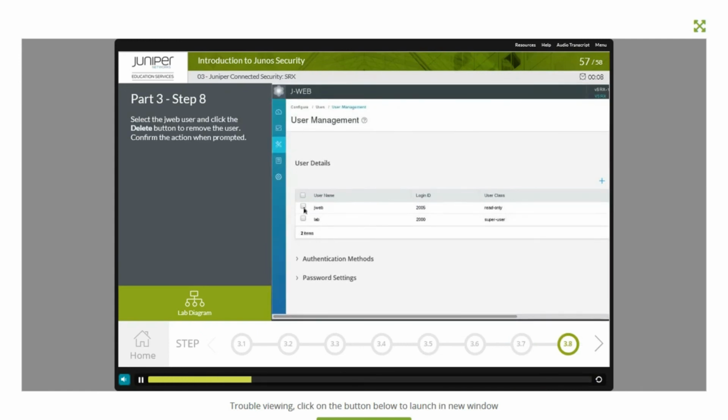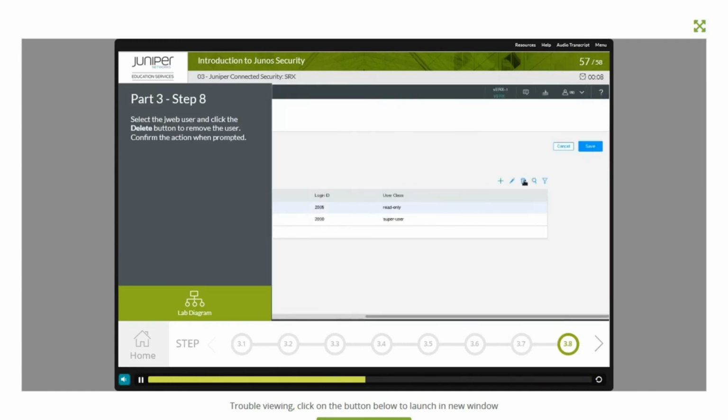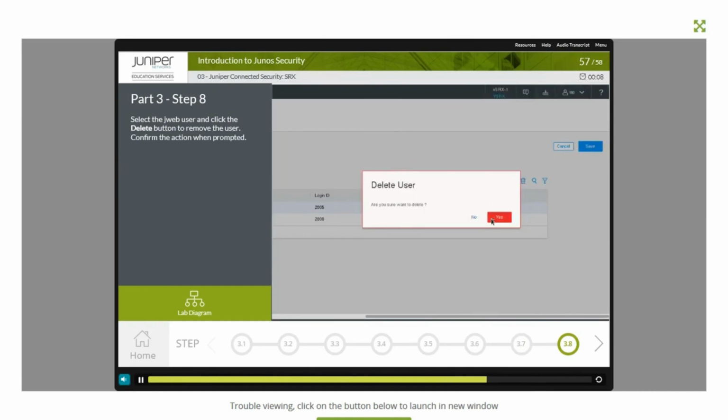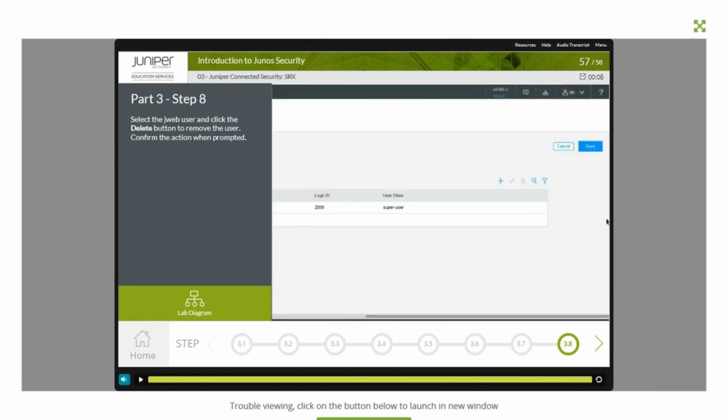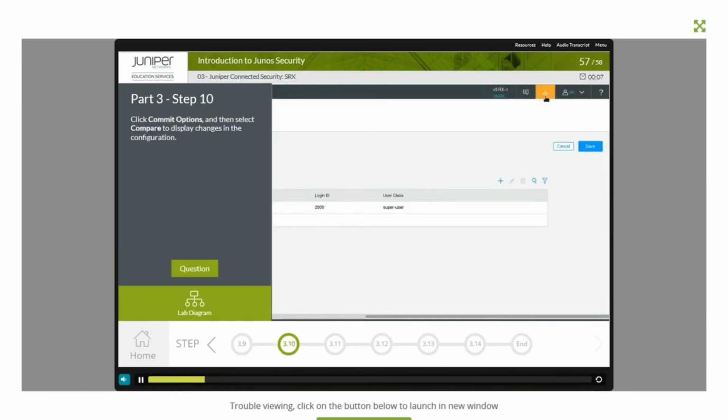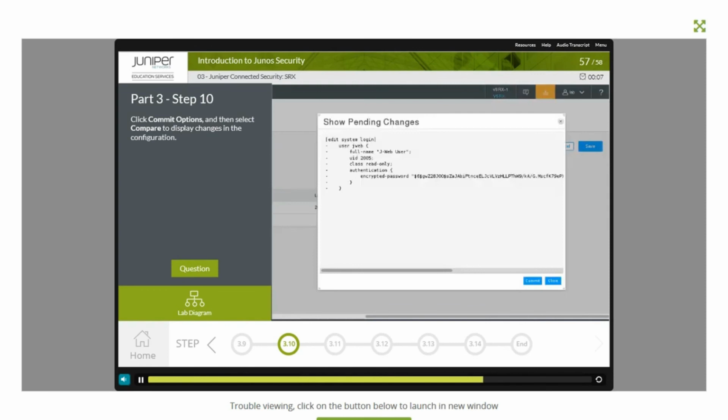Select the JWeb user and click the Delete button to remove the user. Confirm the action when prompted. Save to apply the changes. Click Commit Options, and then select Compare to display changes in the configuration. Commit the configuration.